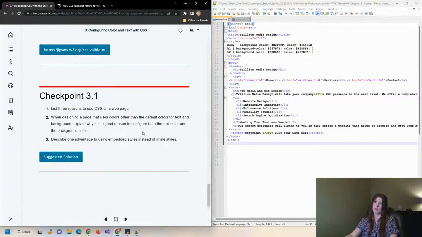List 3 reasons to use CSS on a web page. When designing a page that uses colors other than the default colors of the text for the text and background, explain why it's a good reason to configure both the text color and the background color. Describe one advantage of using embedded styles instead of inline styles.